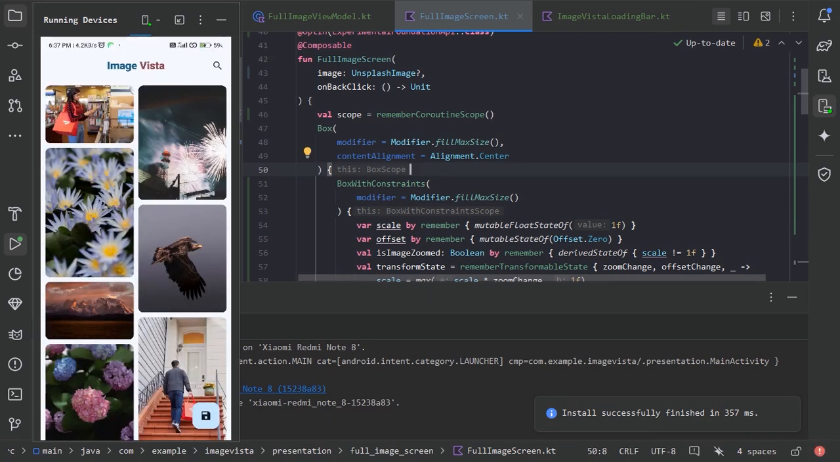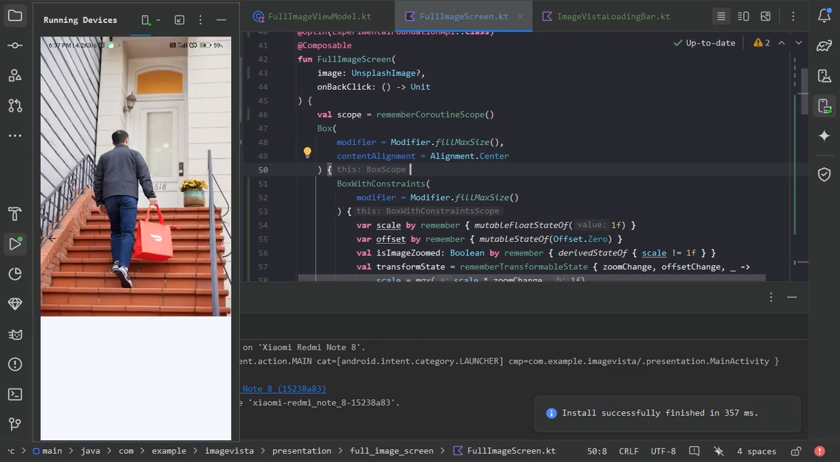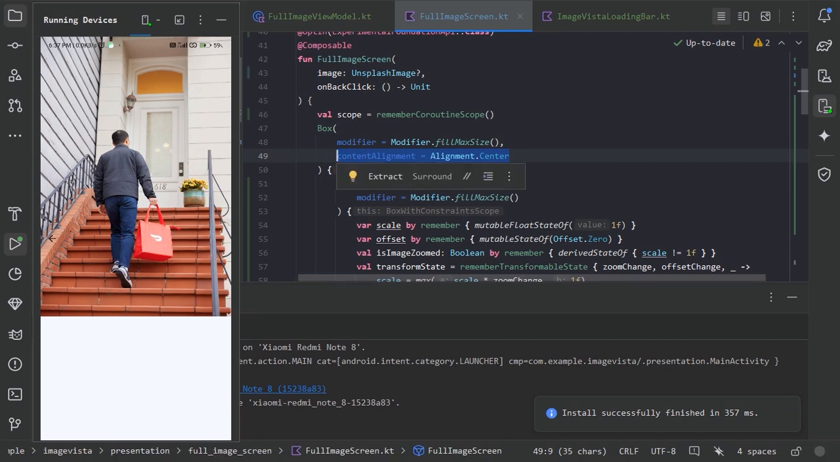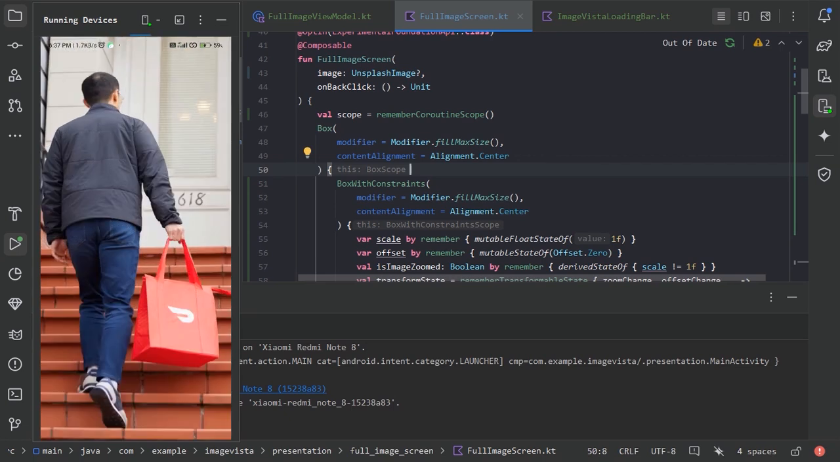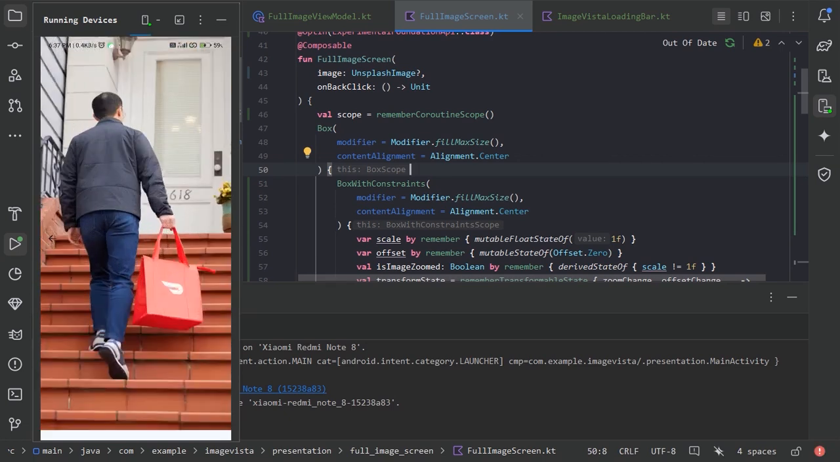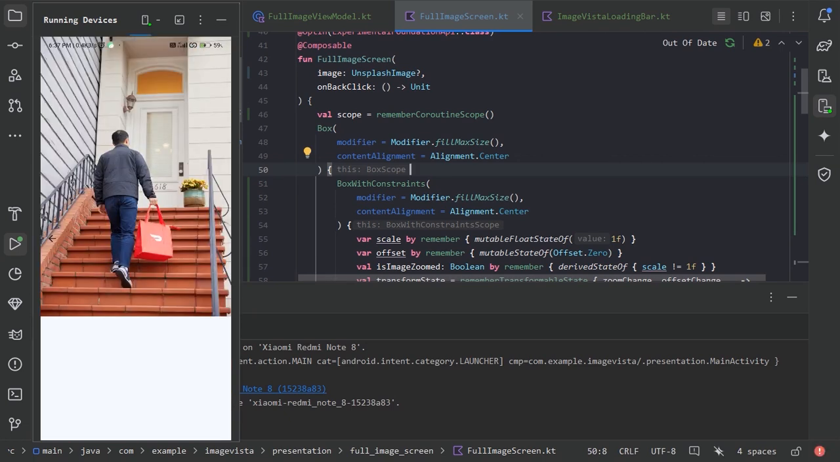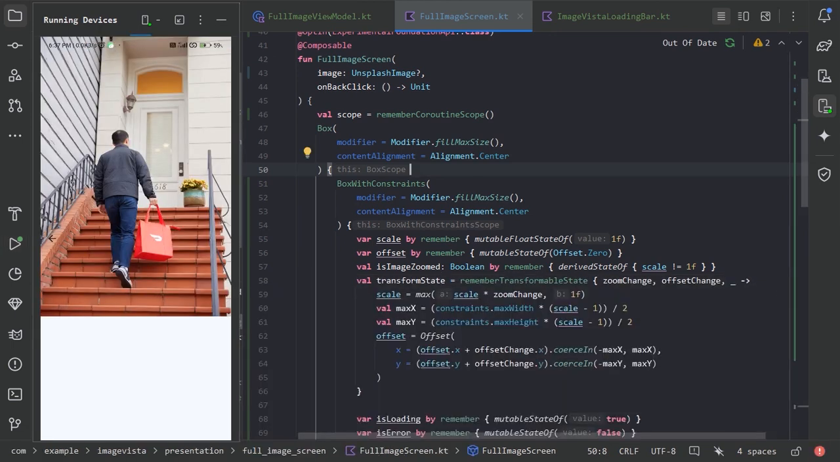And open this image again. Again this has been placed in the top, so we need to use this content alignment also. Double tap on this image, so now we can see there is no clickable effect. Next thing, let's provide that top bar to this screen.